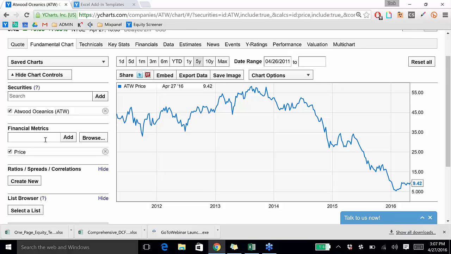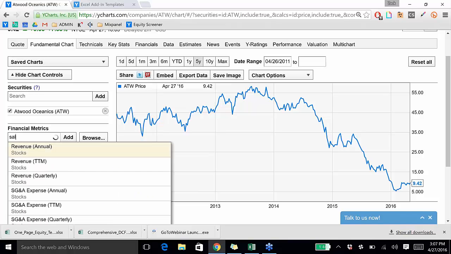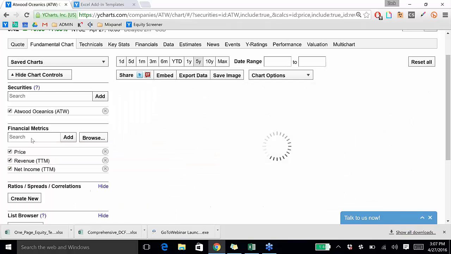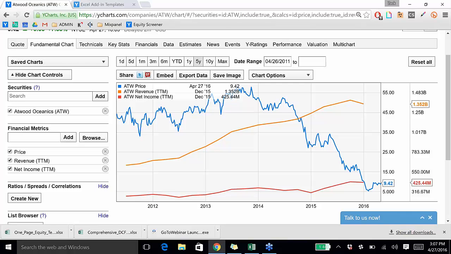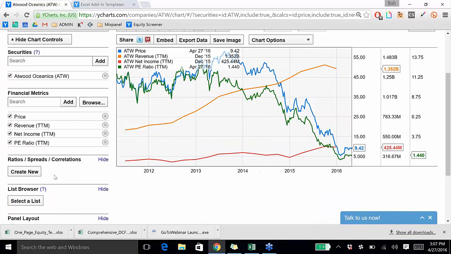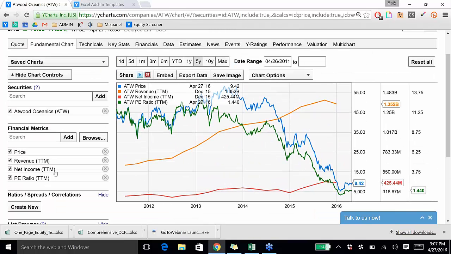Let's say, for example, we wanted to see their sales. I could actually go ahead and just type in the word sales. And the system actually knows, hey, we think you're looking for revenue. That's the closest line item in our system to the buzzword that you typed in. So we can chart out revenue. We can chart out maybe something like net income. We're not just limited to financial line items. We can also do valuation ratios. We can do EV to EBITDA or PE ratios or any of these. So right now we're looking at 4 different metrics for ATW.